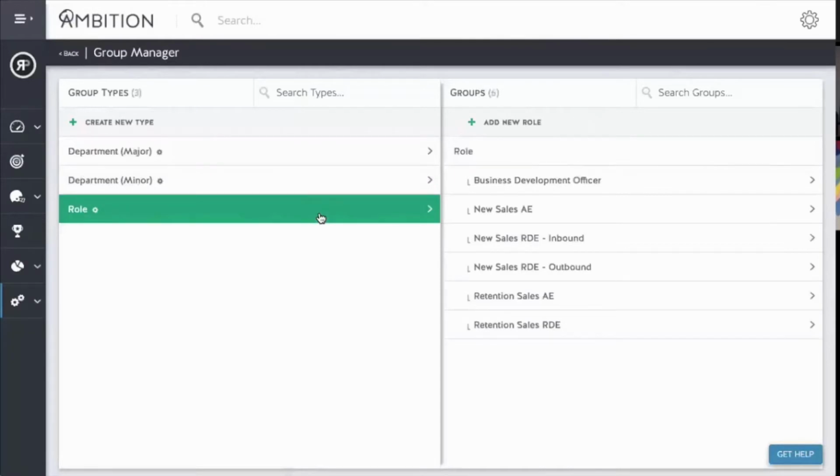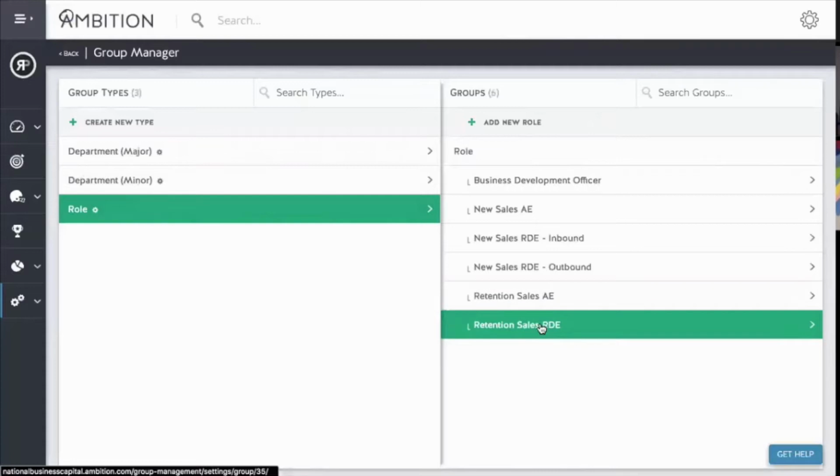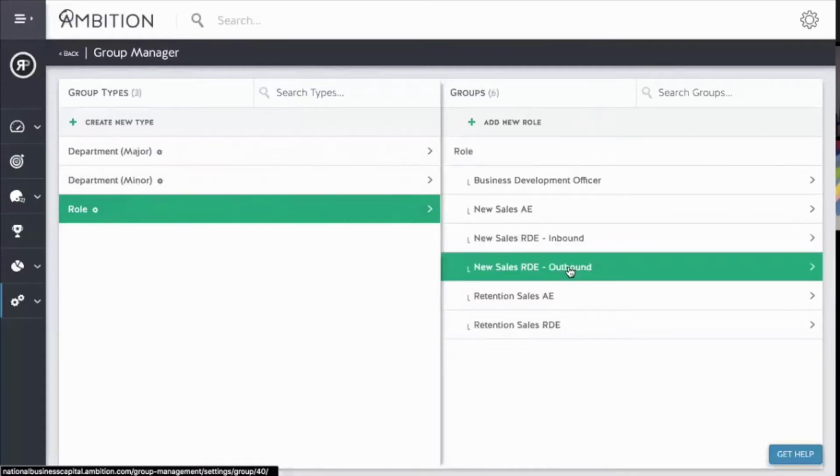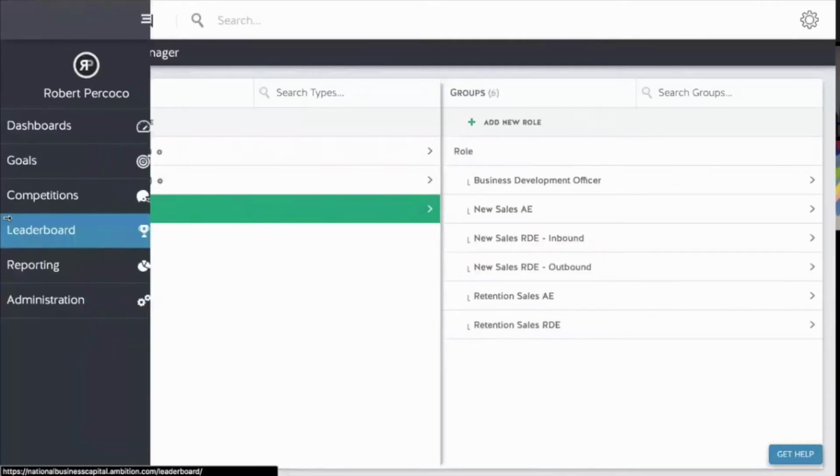And then aside from that, we have the broken out roles as well. So we do have the retention sales AEs and RDs here, and we have the RDEs, again, broken down a second time to be inbound and outbound because they have a sub-department within that original sub-department. So it breaks down a little bit more.